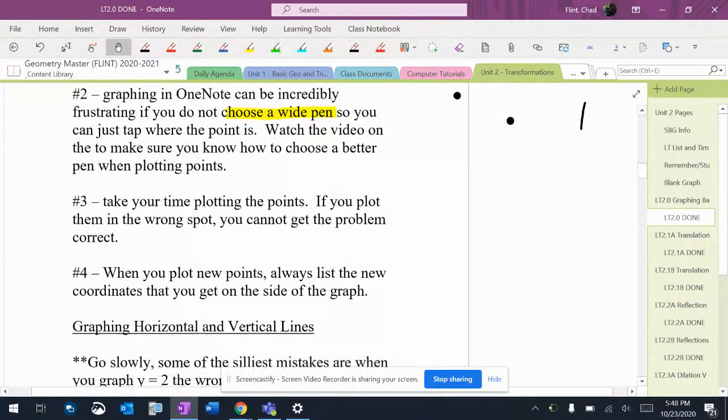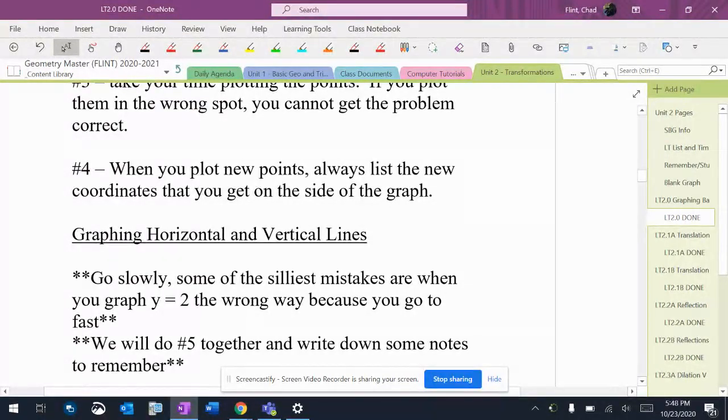I already said take your time plotting points. I'm not going to go over that again. All right, when I'm plotting new points, I want to list them. All right, we'll talk about this when we get to the problem.